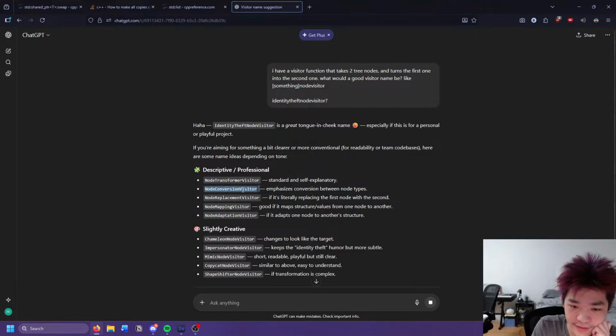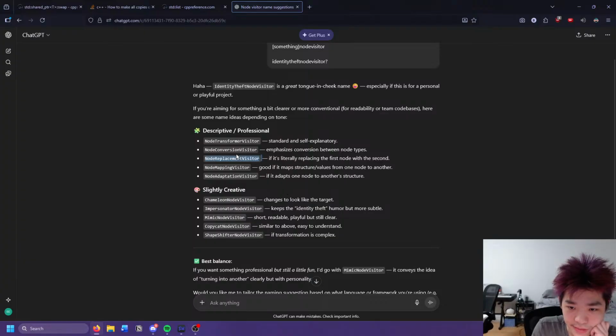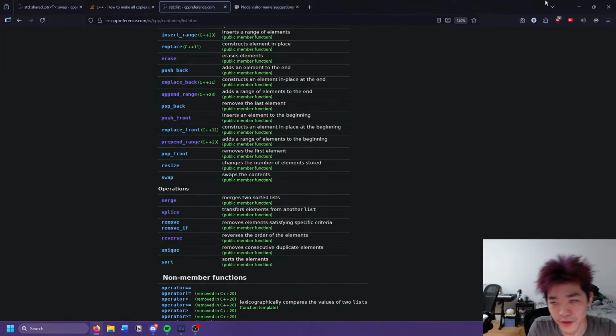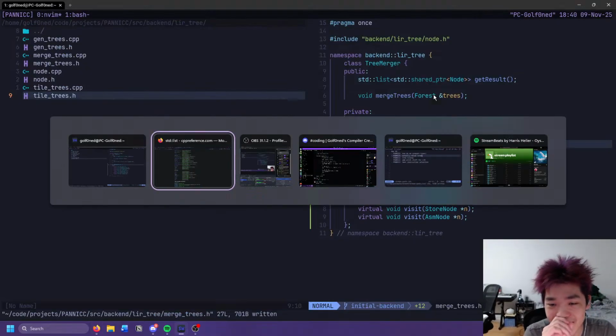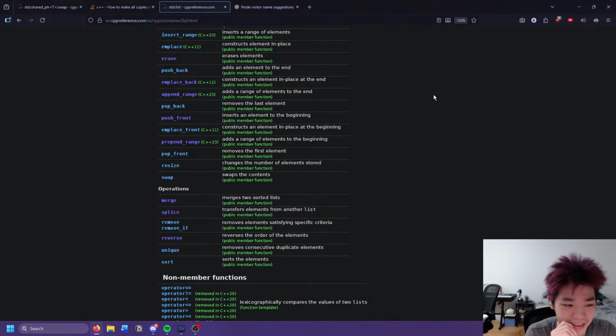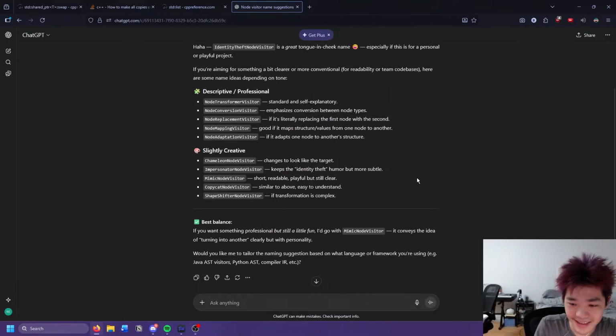Oh, convert, yeah. Convert is a good one. It's not really... Chameleon. Shapeshift. Yeah, shapeshift is kind of the idea. It's not really replace. I like transform. Yeah, we're gonna do transform. Or no, that's not transform. We can do, I don't know. Actually, mimic makes a lot of sense, I think.